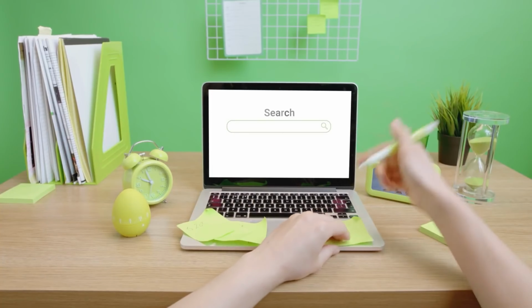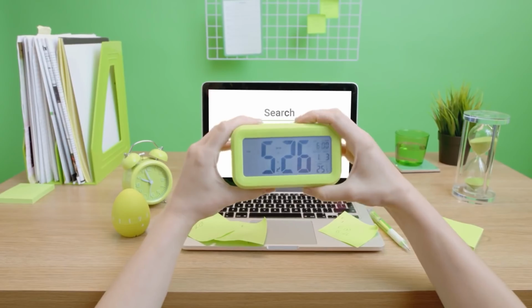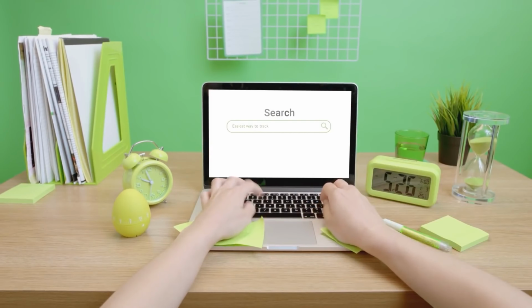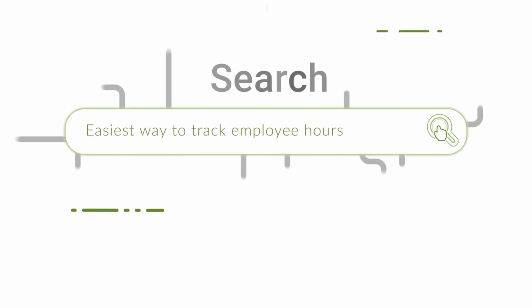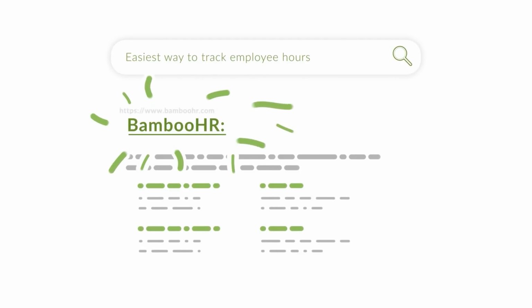Has your time tracking system gone off the rails? As companies grow, it becomes more difficult to keep track of employee hours. But what if you could review hours, tasks, and projects from the same place within minutes? Now you can with BambooHR.